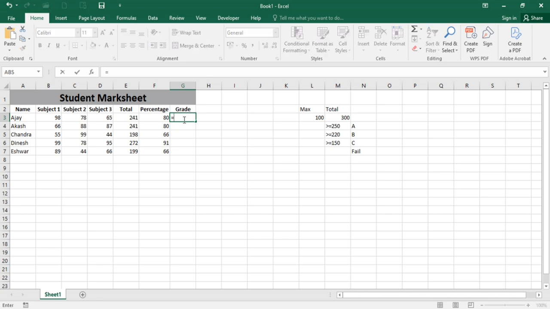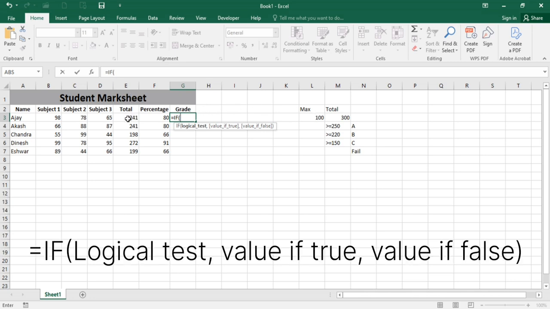So that formula is equals IF. What should I be using? If this particular total, which is cell E3 for this particular student, is greater than or equal to 250, because 250 is my grading for A. So what should I be saying when it is true? I should be saying it as A.